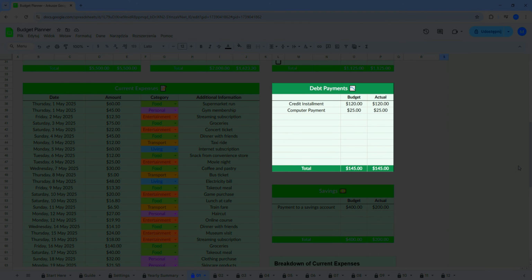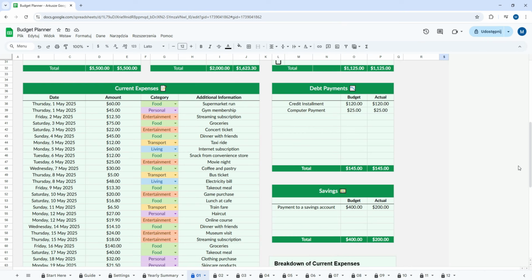After that, we have the debt table. Here you can enter all your ongoing obligations like credit cards, student loans, car payments, or a mortgage. Each payment you log reduces the balance, and you can tick it off when paid. This helps you and your partner stay organized and make sure nothing slips through the cracks.